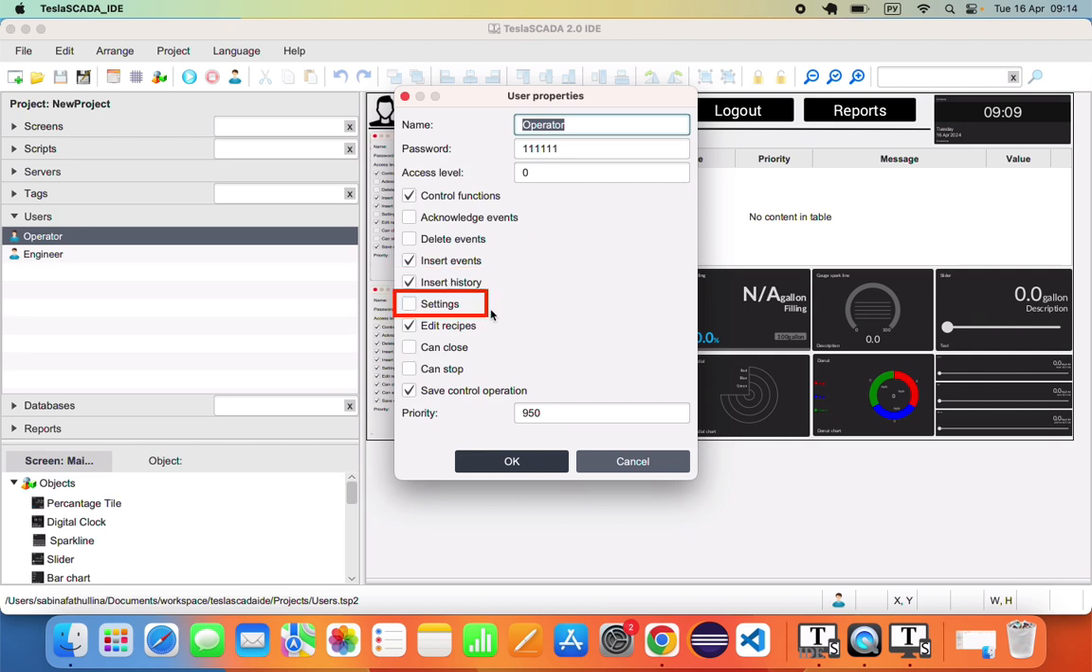Settings. If you check it, the user will be able to enter settings menu in Tesla SCADA runtime application. Edit recipes. If you check it, the user will be able to add, edit and delete recipes fields. Can close. Check if you want to let this user close the application, Tesla SCADA IDE or Tesla SCADA runtime. Can stop. Check if you want to let this user stop execution of the project. It is better to leave these two permissions to a higher user level, so that the application is always running and historical data is written to the database.